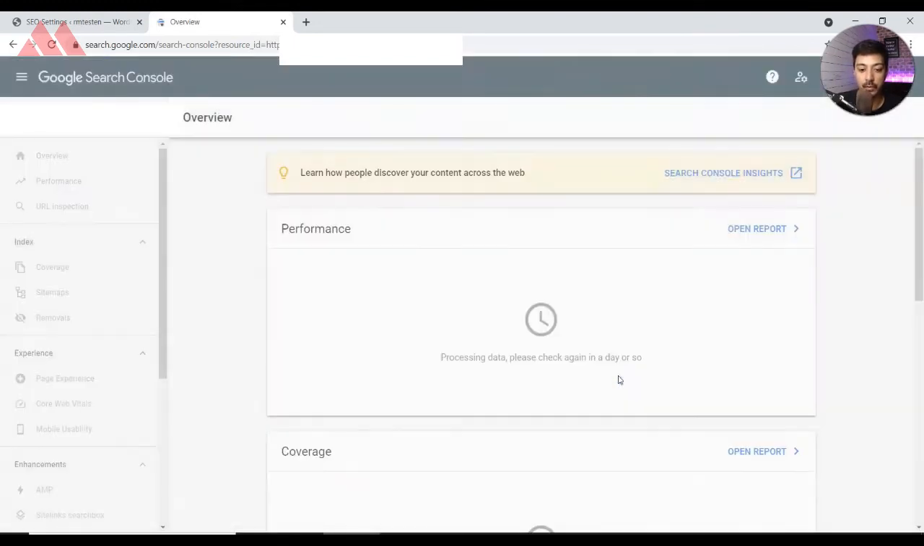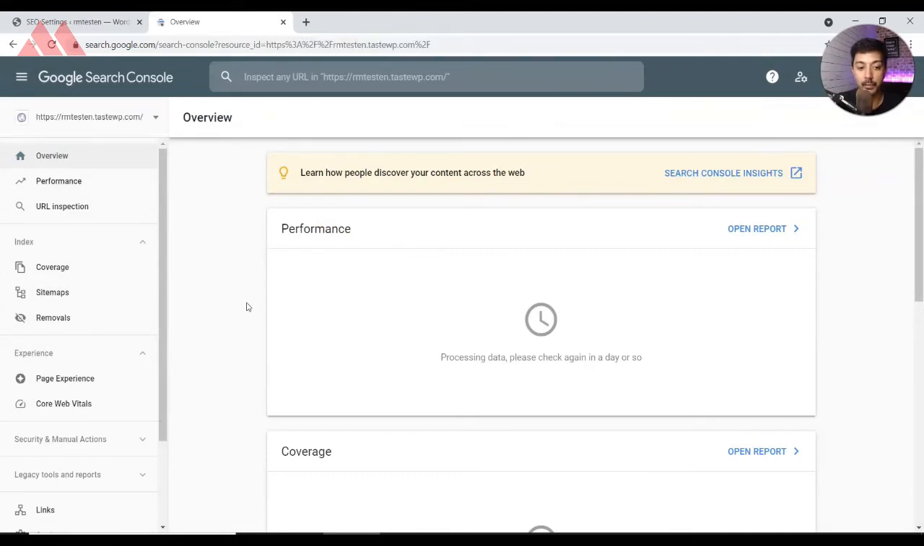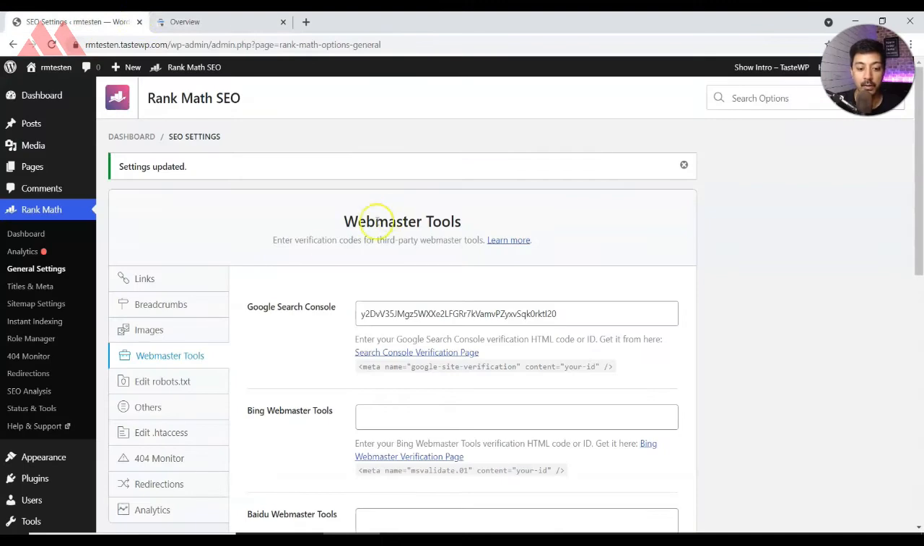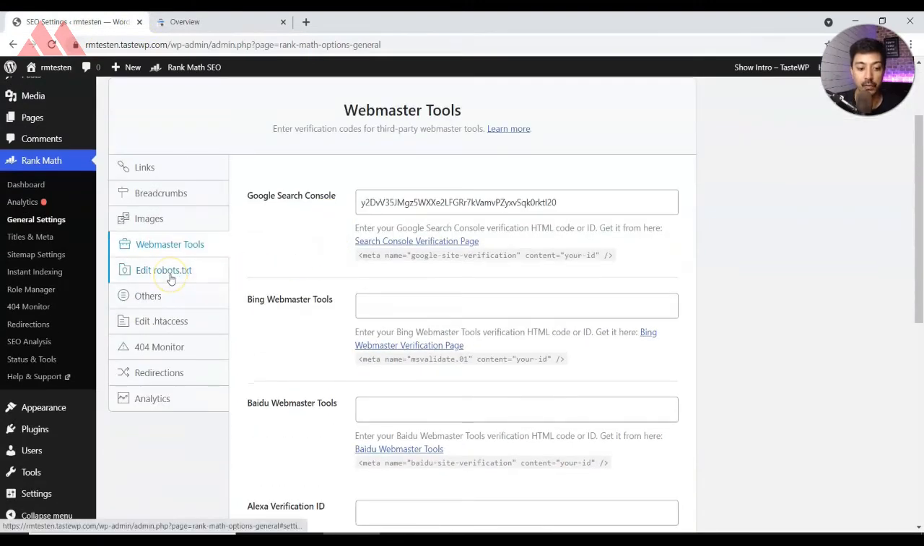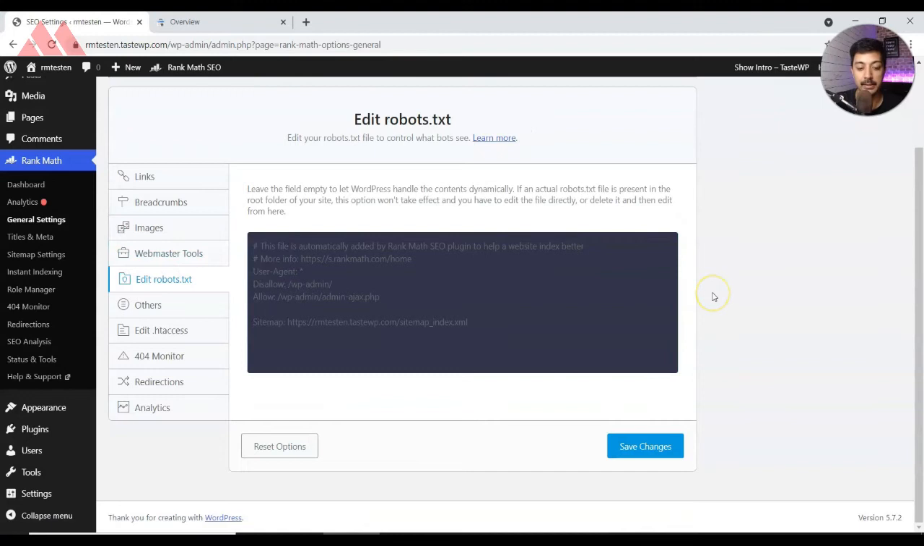So once you click on Go to Property, it will land on the dashboard of Google Search Console for that particular website. Alright, once that is done, we now go to the next option, edit robot.txt, and you don't have to do anything here. It's just for the advanced users. If you don't know how to handle it, then leave it as it is.